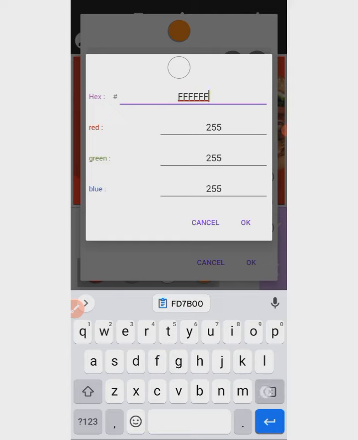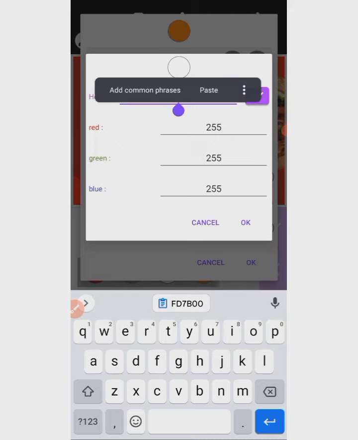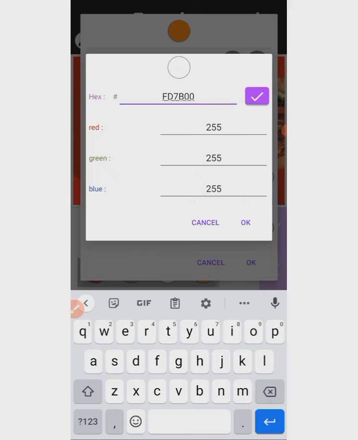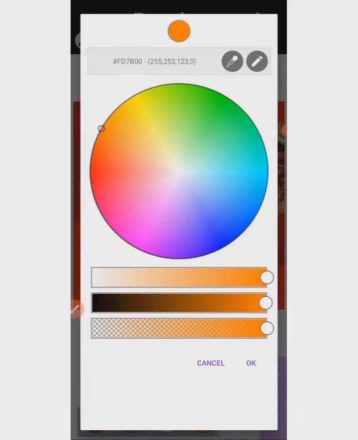Then for this color I just picked, the dark yellow, you click. When you copy the color hex code on your phone, then you paste, and you can write down the color hex code with your pen or pencil. Then you come here to edit the color hex code. It's going to be FD7B00. That's when you click on good to change. That's how to edit the color hex code. Then you click on OK.